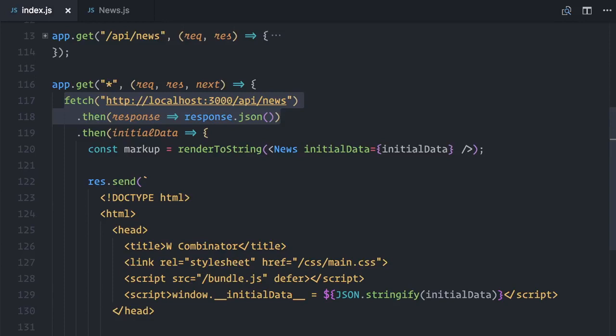Also, other components might have other fetching needs. To prepare for that scenario, I will refactor this code to make it reusable. Well, I prefer that each component expose its own data fetching needs, so let me do that with the news component.